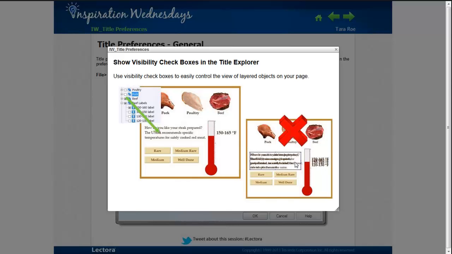A lot of times when I'm developing, I might wish to turn off some of the visibility of those objects as I'm building the page, so I can really just focus on one layer at a time. And this is what these visibility checkboxes are going to do for you. Anyone who's familiar with using an application like Photoshop, it's very similar to how you can turn the layer view on or off. So that's your visibility checkboxes.